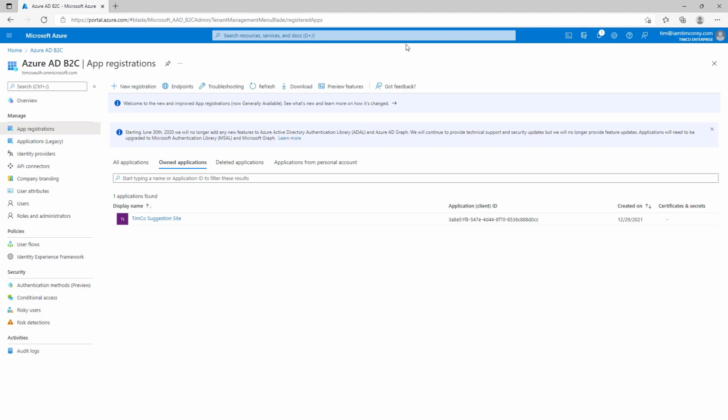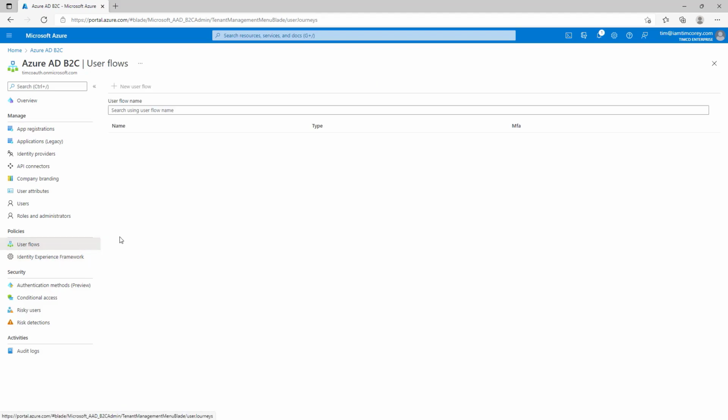Those are user flows, and they're independent of the app registration. So we'll create user flows down here, where the user flow will be for the entire B2C, and it will not be just for this one suggestion site. Now, we could create identity experience framework, which is basically like the more expanded, more complex way of doing user flows. User flows are very, very simple and very powerful, easy to use, and quick to set up. We're going to go that route instead. We're going to go the quick route, not the complex route.